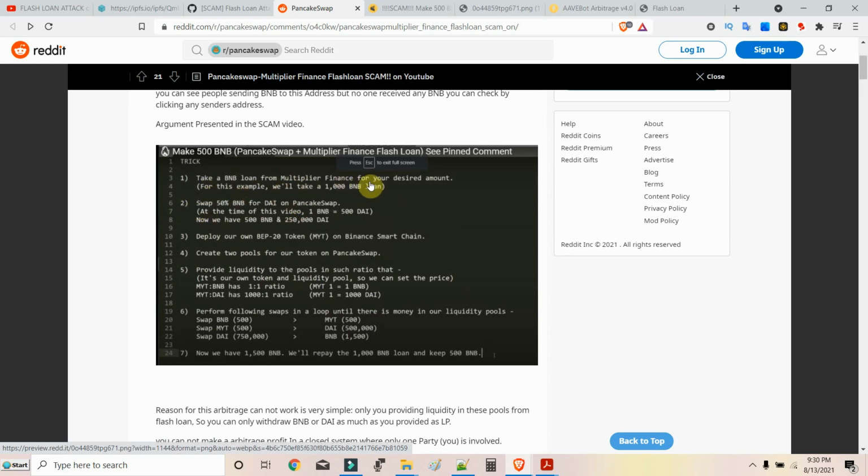Take a BNB loan from Multiplier Finance, these are just fakes. Okay, these are all Ponzi schemes, well thought out Ponzi schemes. 50% BNB for the one BNB. Okay, create your own pools.